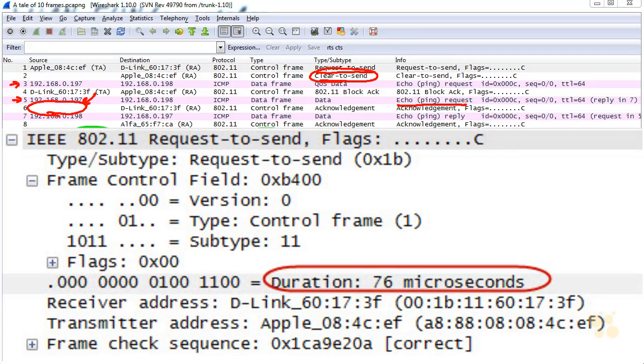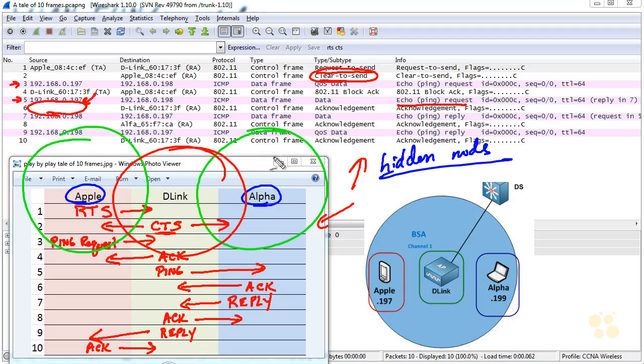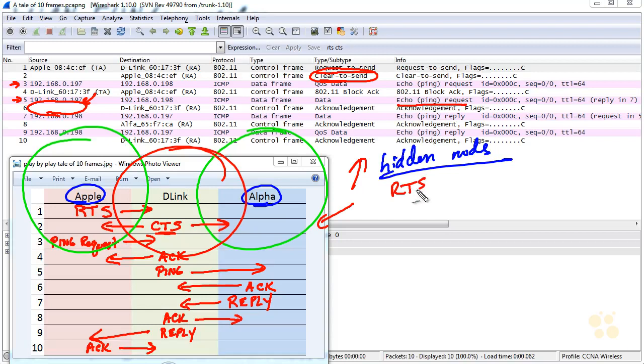So even though the alpha may not be aware of this conversation that's happening between the Apple and the D-Link, he does see this clear to send, which lets him know that the D-Link is reserving some airspace, which will help this alpha device and any others that are on this side of the network, instead of that cell, not think that the airwaves are clear. So RTS, CTS can potentially assist us with the problem of the hidden node because the access point has access to all devices in the cell.